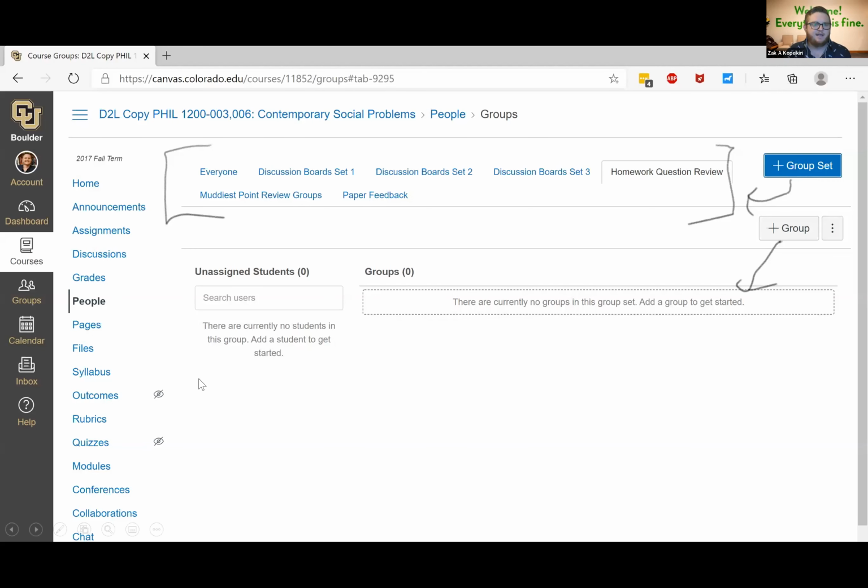So here, notice in the navigation panel, I've clicked on people. Now, usually if you click on people, it'll default to bringing you to the everyone group set. And the everyone one will just list all of the students in your class with their details. But if you want, you can create group sets yourself by clicking on this blue button.